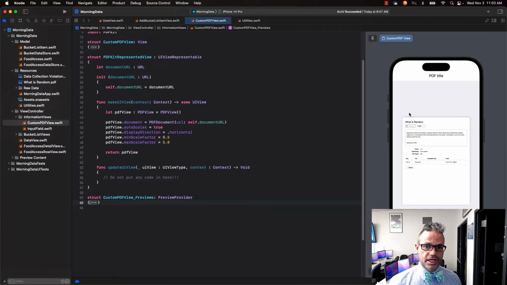Welcome. Today we're going to be taking a look at how we can load a PDF inside a custom view for SwiftUI, so we can display information that we want to have inside our app using some external data, for example, some PDF information we want to actually load.